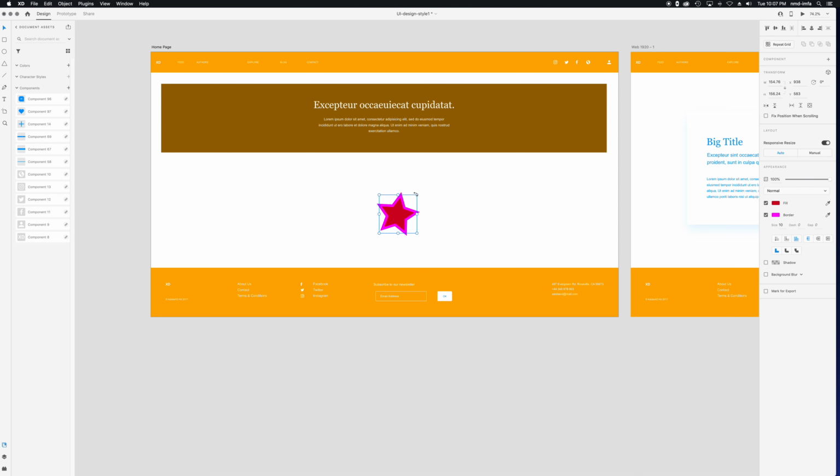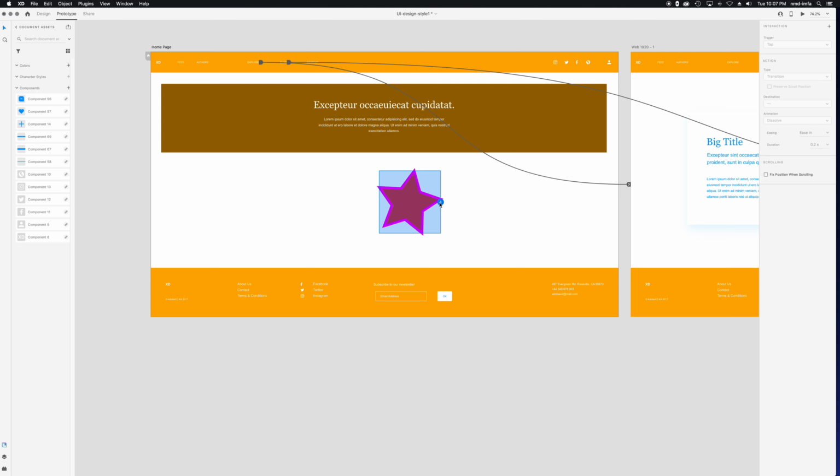If I come to prototype, you can see that that star can become a button just like anything else. You know, I can make that go to the home page as well. And then when I preview it, that star is a button that takes me to the next page.